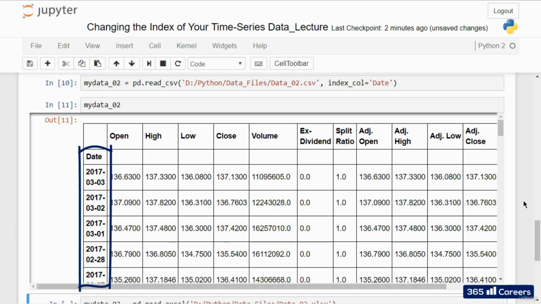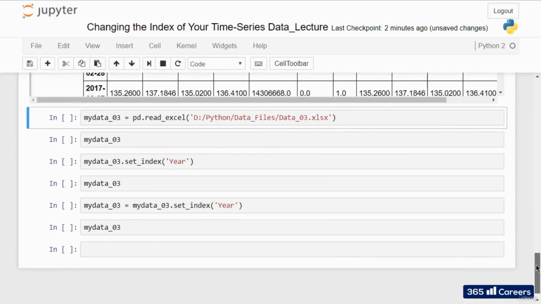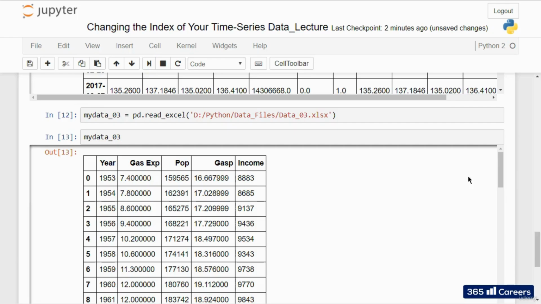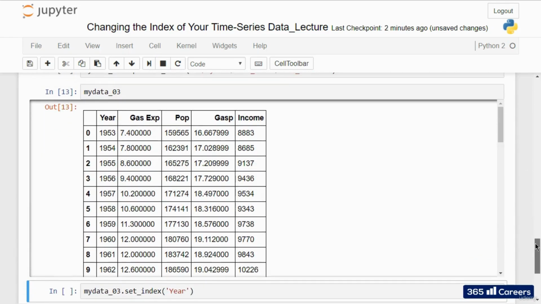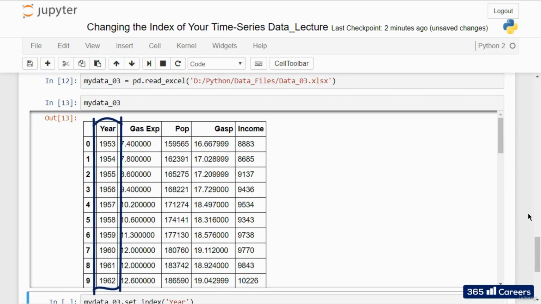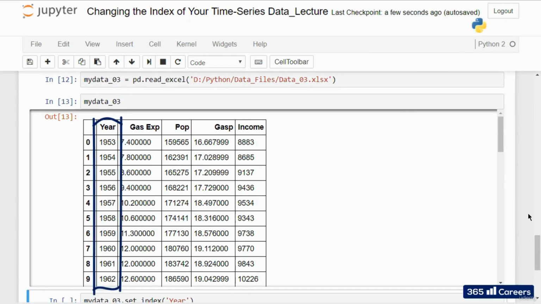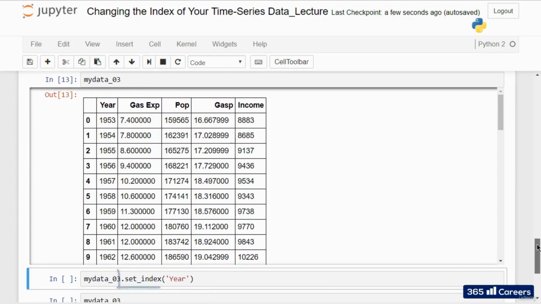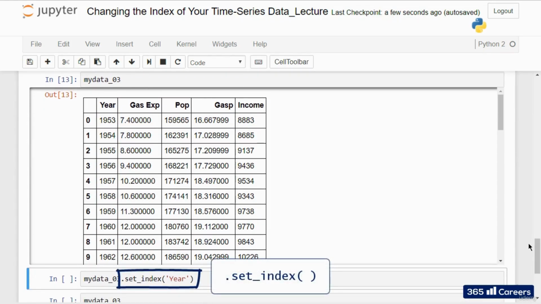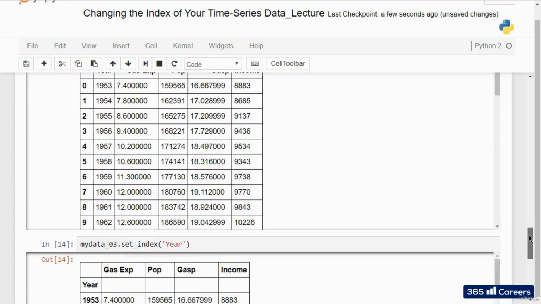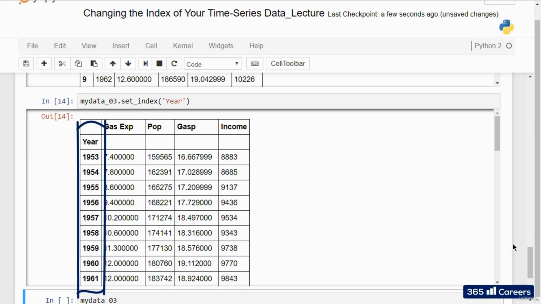Okay, let's scroll down and observe what we have in MyData03. A column named Year and some economic indicators. You can use the Year column as our index. This time, you could have the data loaded, but then you must use the set_index method to solve your task. And in the parentheses, you must indicate the column of interest, year. Let's execute this cell to see if we have worked correctly. 100%. Perfect.